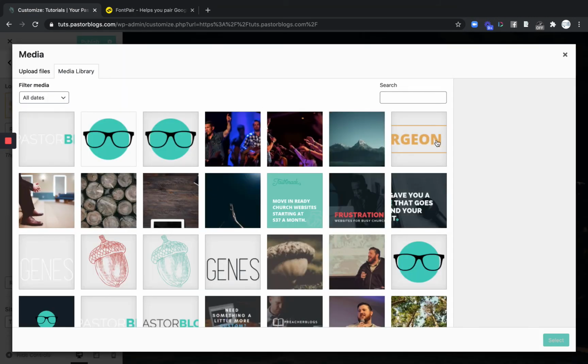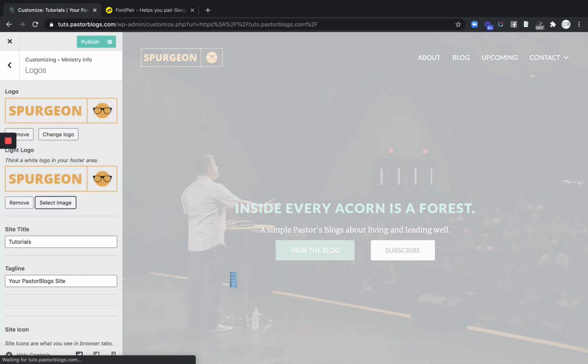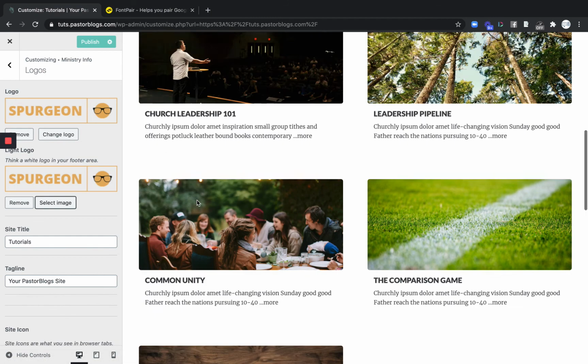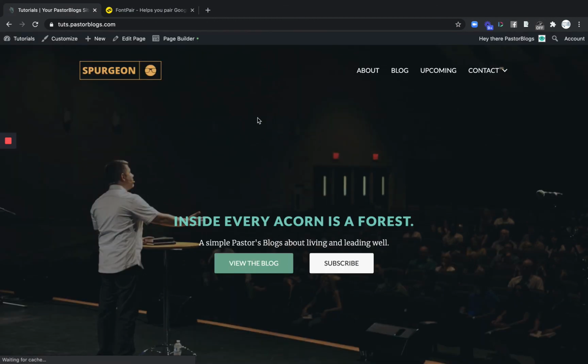My logo works on dark backgrounds especially, and so I'm just going to select the same image, and it should update that one as well, and it did. And once I have added my logo, I'm going to click Publish and click that X, and now my Pasture Blocks site has brand new logos.